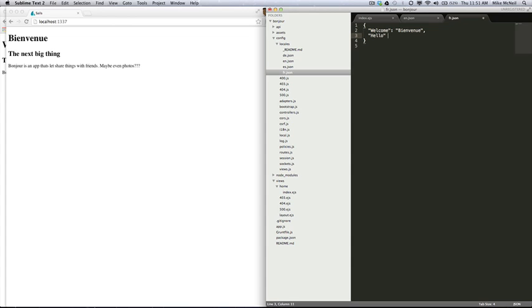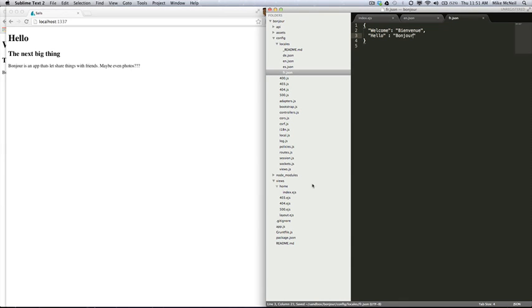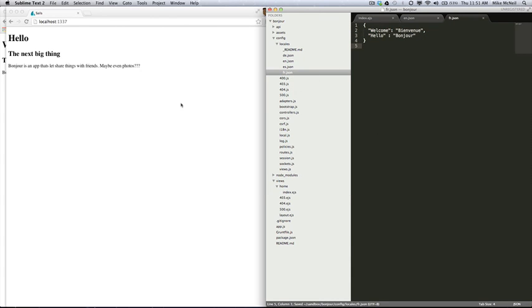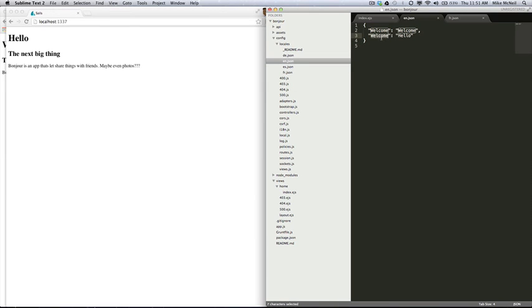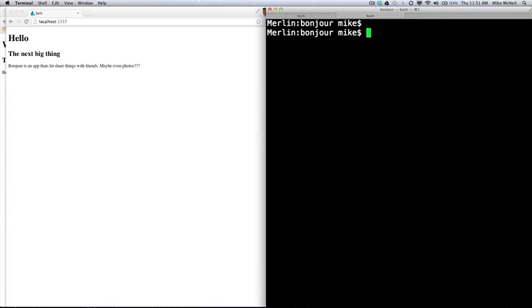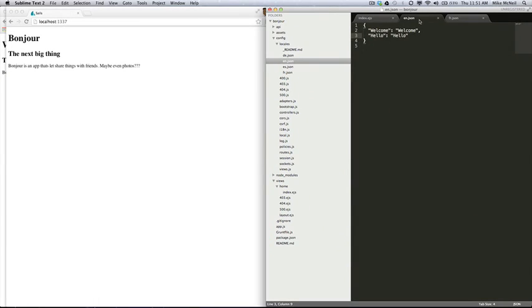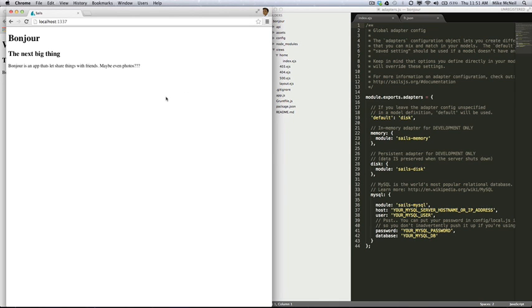So let's say hello means bonjour, and we must not have done it quite right. Let's try restarting it. So I guess you have to restart it for internationalization to work. Okay, so now we have a plan for how we're going to do our bonjour versus hello apps.